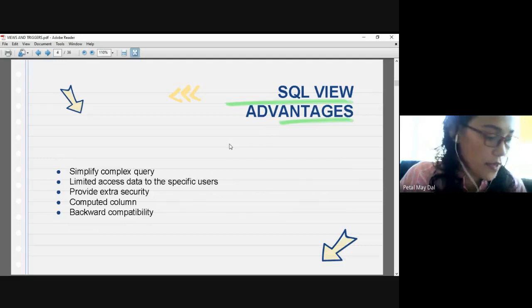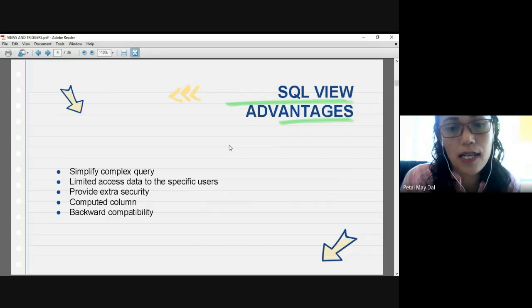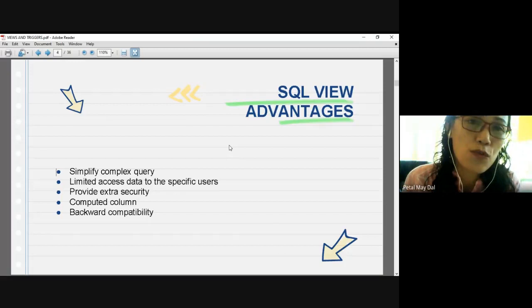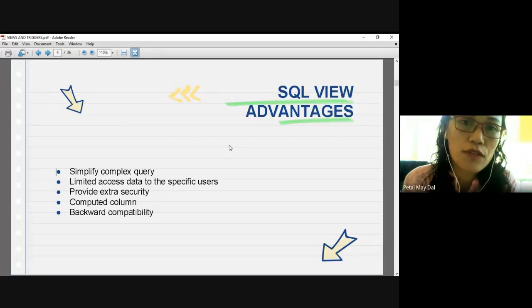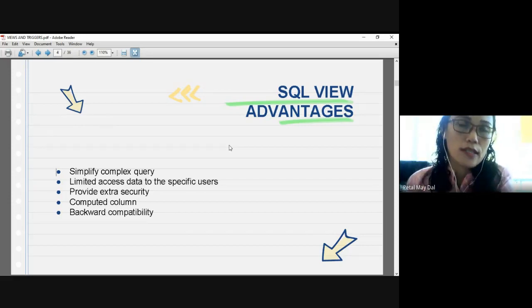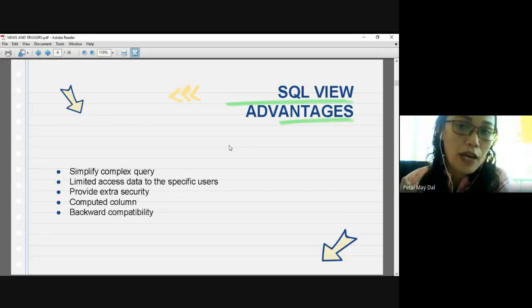So let's have first the advantages of views. You simplify a complex query. Since you have created many select queries, you can have them as a view. For example, if you wanted to create a join of two or more tables, instead of rewriting that join query several times, just create a view for it, so that when you use it, you just call the view.